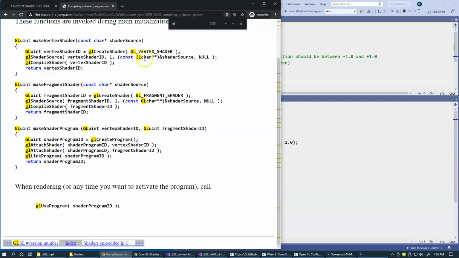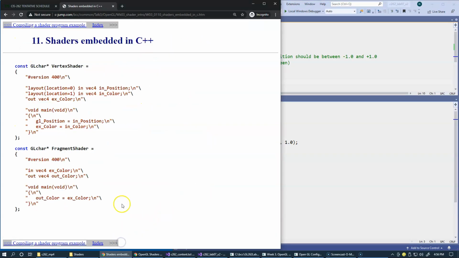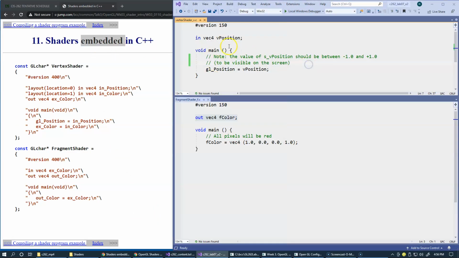And there is another possibility that you can embed this shader source code directly in your C++ program without the need to open the file and load this text before you can compile these shaders.